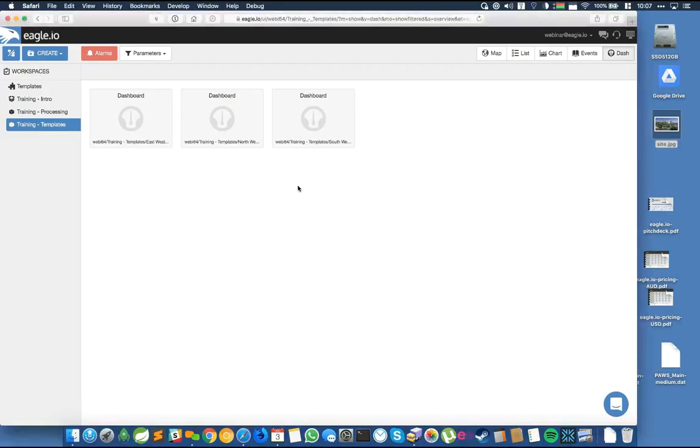Okay, so templates. Templates is a feature that we've been wanting to get into Eagle.io for literally years, just because I've used similar implementations in a couple of different SCADA type platforms, and it makes the ability to interact with your fleet of assets a lot simpler over time.